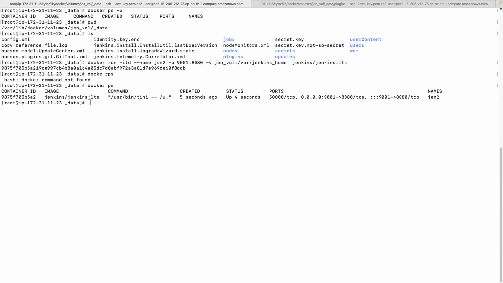Is it possible to port forward it to 443 and access using HTTPS? If you want to do HTTPS, you should enable HTTPS first. Then you have to do that. HTTPS authentication should be done in the Jenkins configurations. Then you can. Okay, if we directly port forward to 443, it won't work.